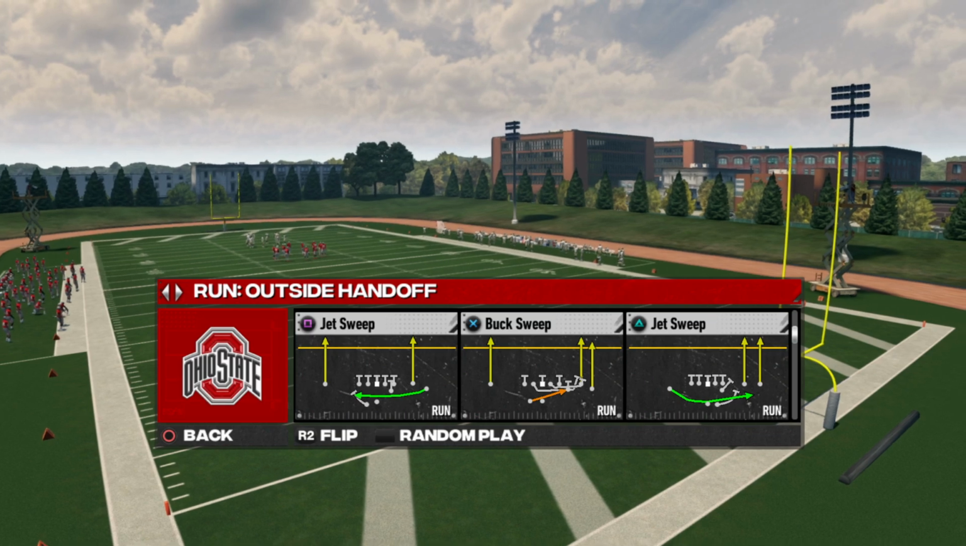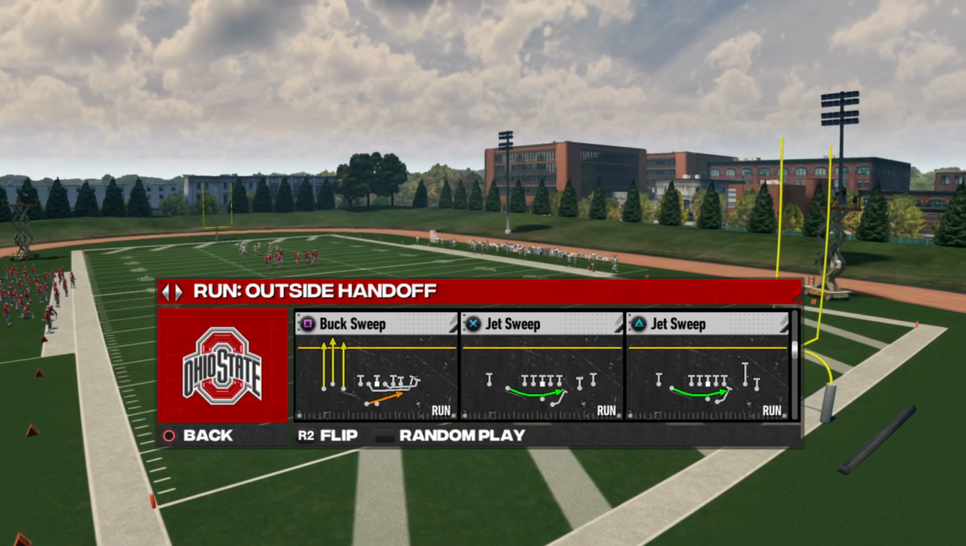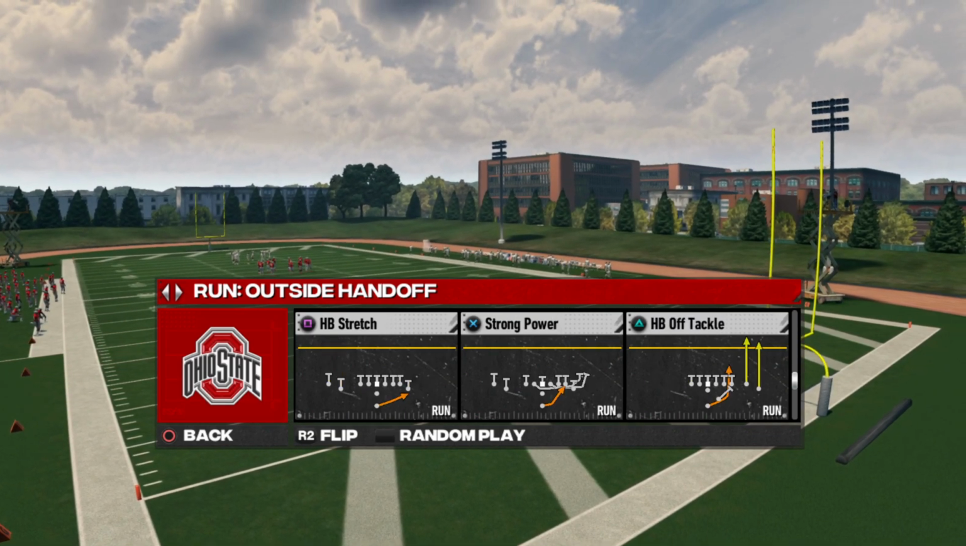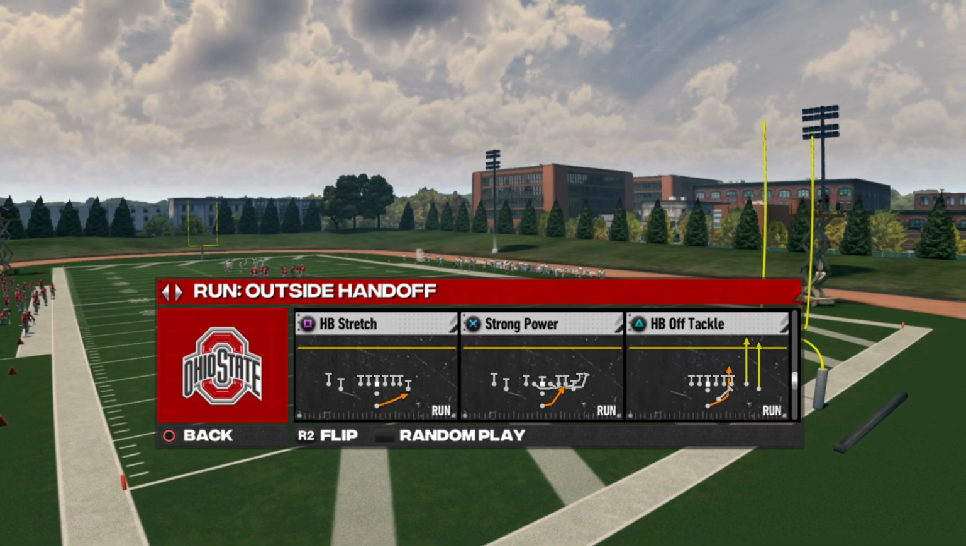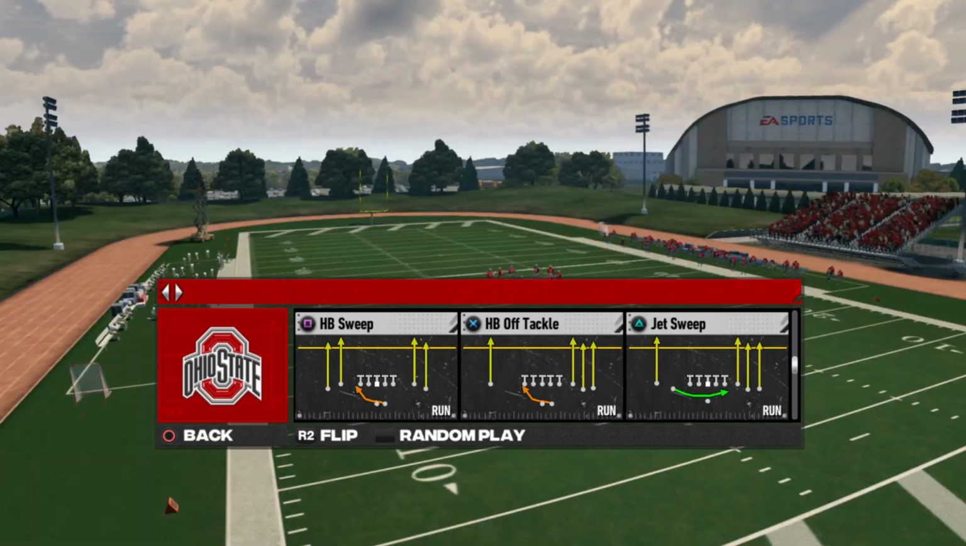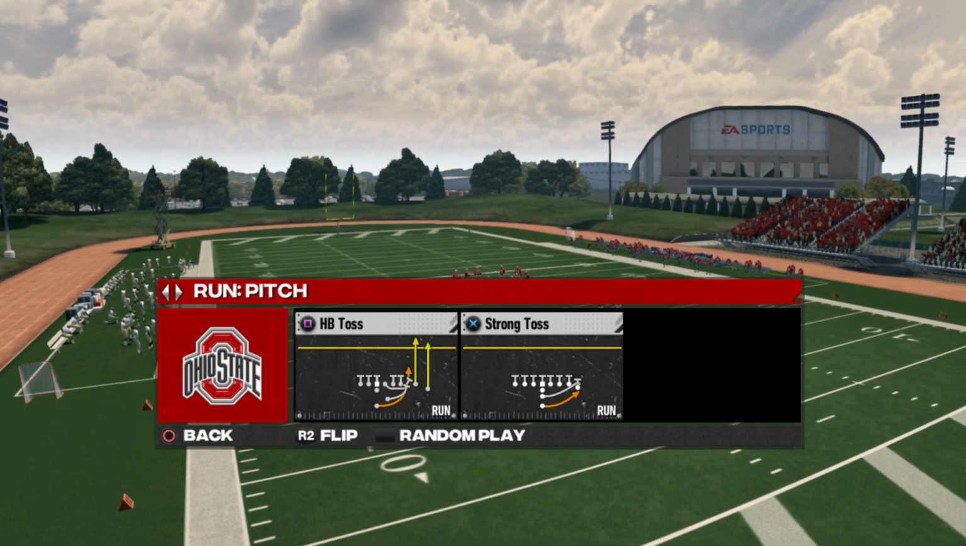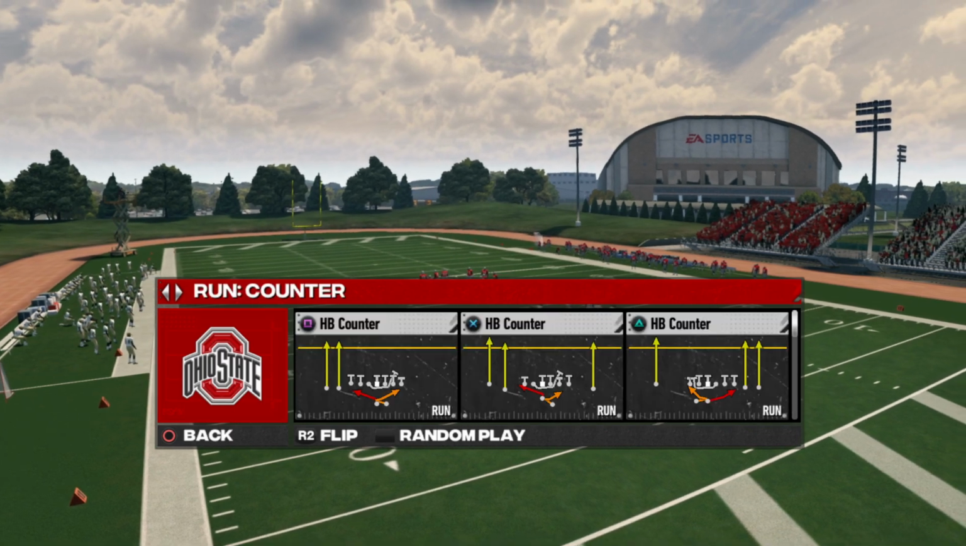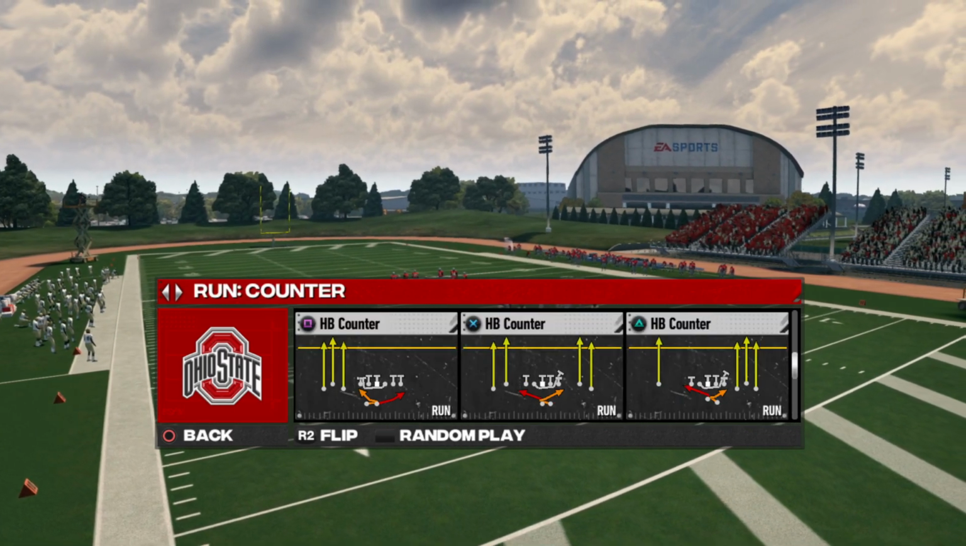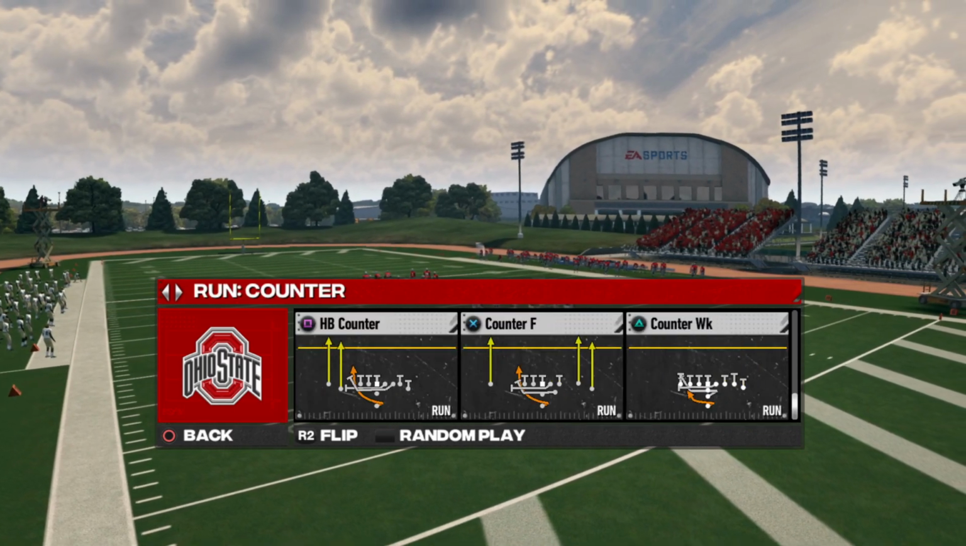Outside handoff, we do got a little bit more just because of all these jet sweeps we've looked at. So don't forget to neglect those. Those work really well, little counters to your option game. Then we got a couple pitches. This is not a pitch-based attack. You got plenty of counters, so there's nothing wrong with running some power and counter in this playbook.